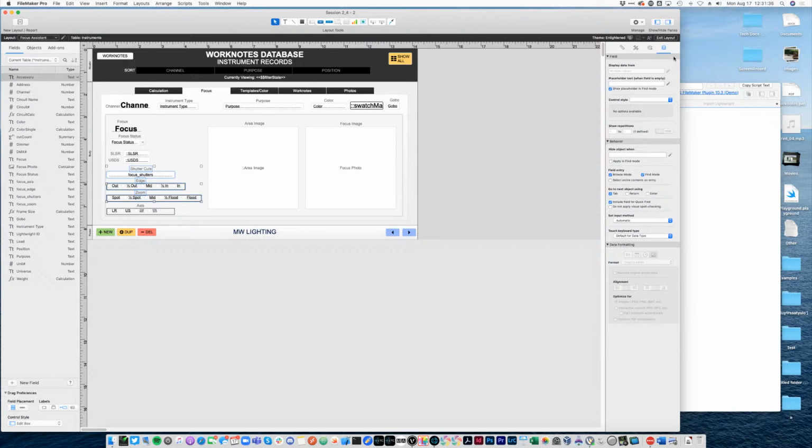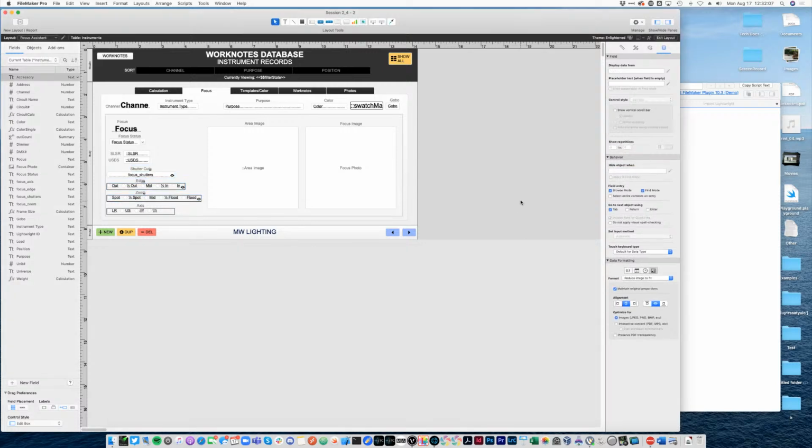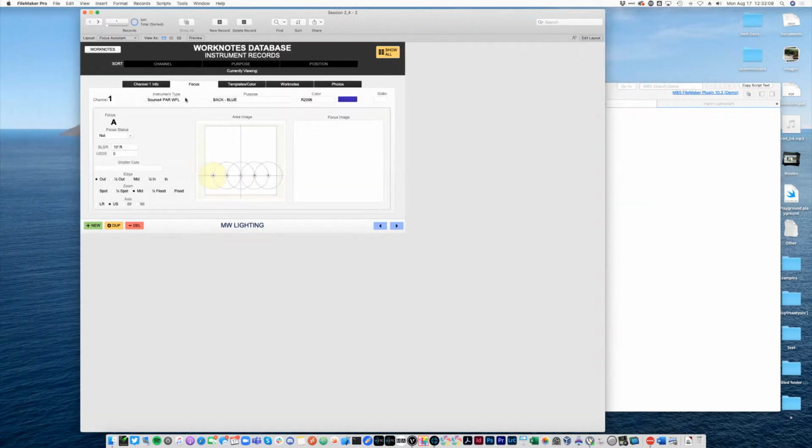And then over here in my data tab, there's this little box that says hide object when. And so I can specify a calculation of when I do not want those objects to show up on any particular layout. So let's say, just for simplicity's sake, I don't want this to show up if instrument type equals, of course I forgot what we called it before, source 4 par. And let me see, that might be the wrong word to use. Okay, source 4 par, no, okay, I'm just going to copy paste this.